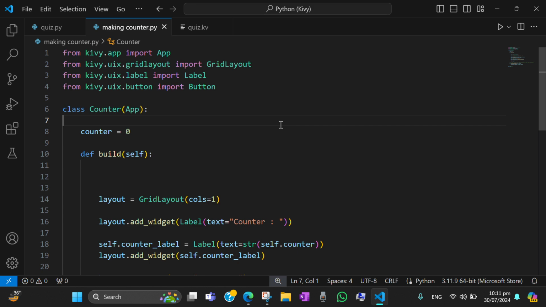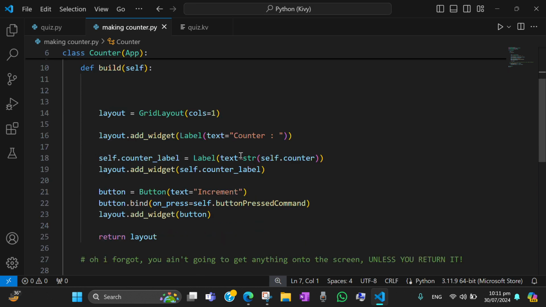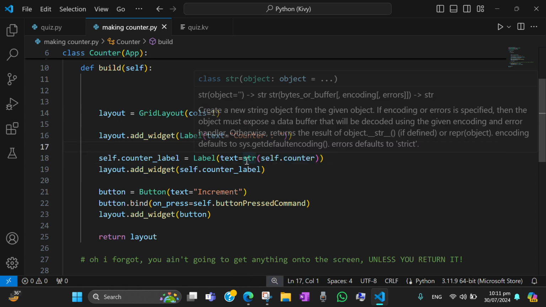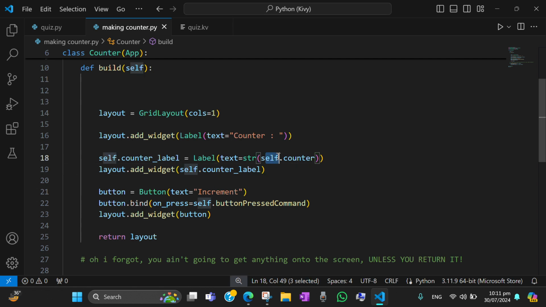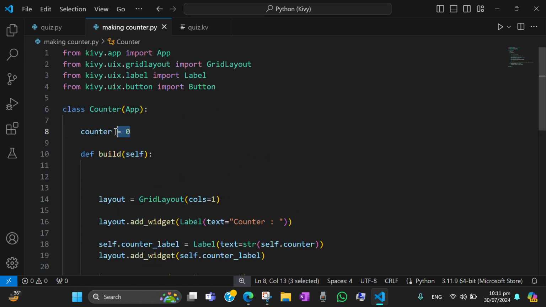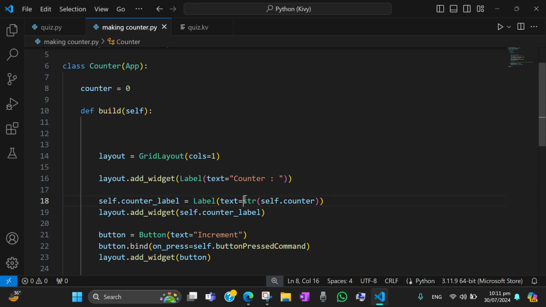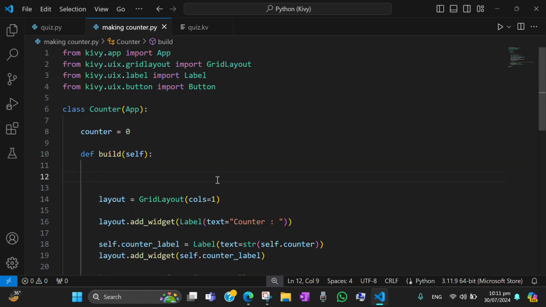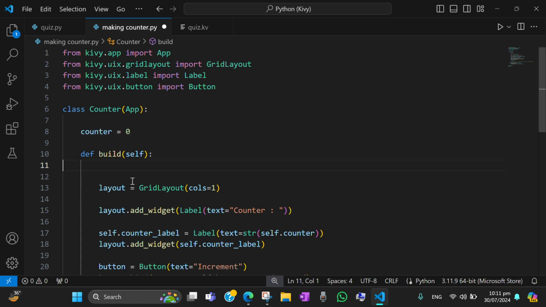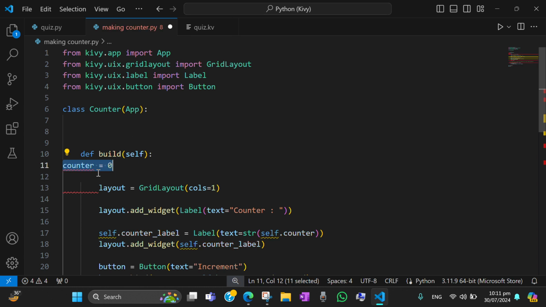So there are quite a few changes which I've made. The first of them is I converted this into a string because the label can only accept a string. And moreover, this counter variable is an integer, so obviously I would have to convert it into a string. Another thing which I've done is this counter variable was actually here, and I brought it up here, right? The reason being, I can access this from even within the function as well.